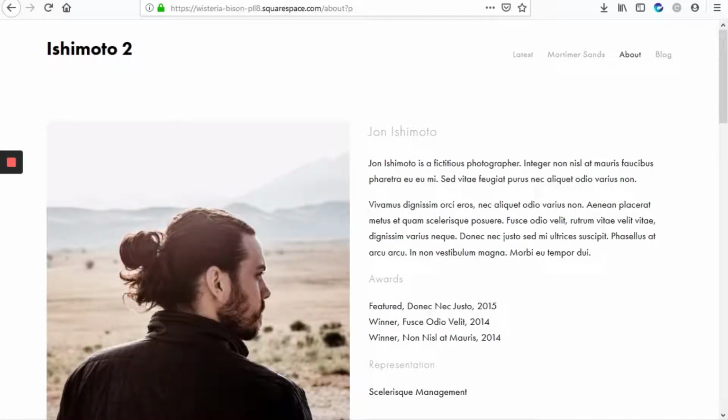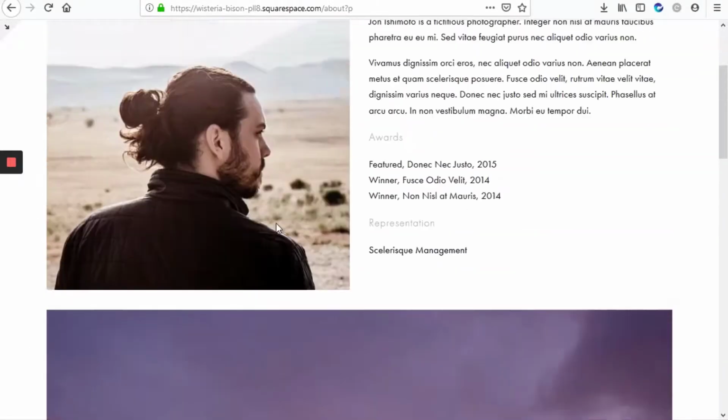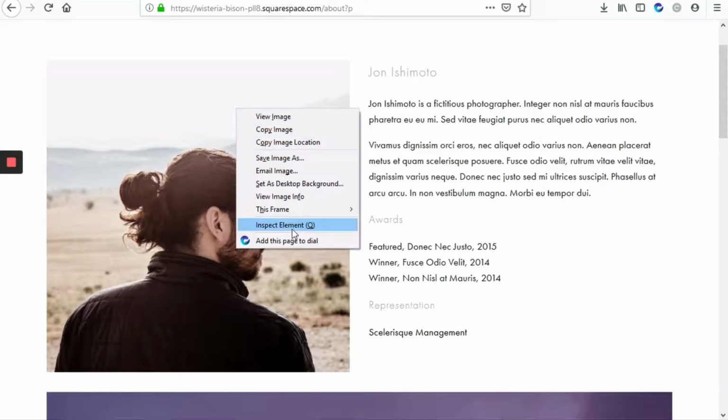So here's the default look of the site, where there are two images and both of them have color on them, but we're going to apply grayscale just on this one and not any of the other images on the page or on the site. The first thing we need to do is get the block ID for this image. So we're going to right click on it and go to inspect element.